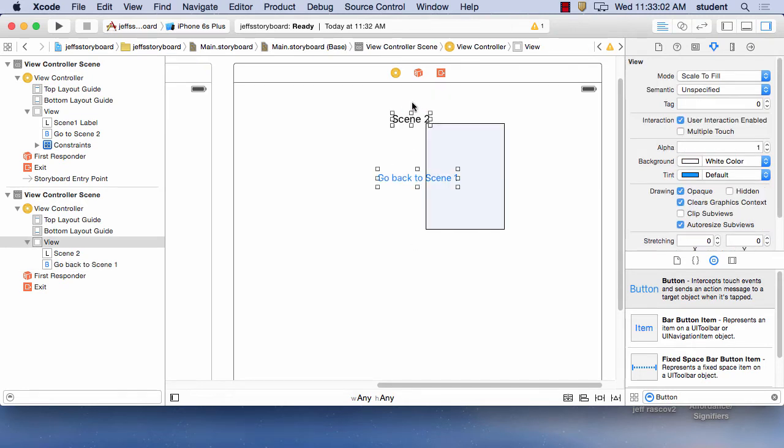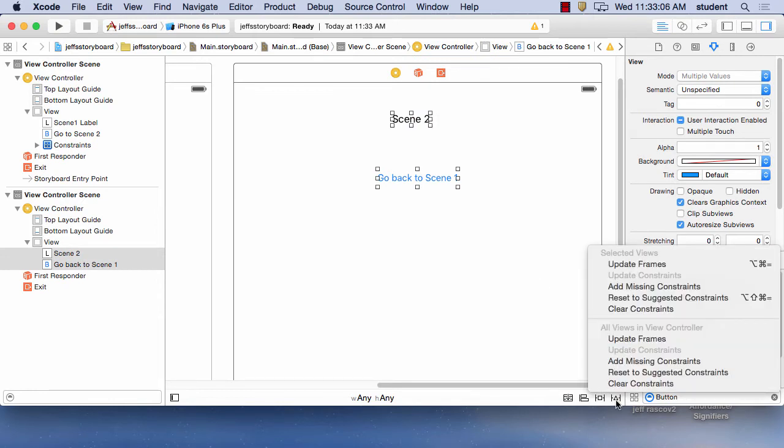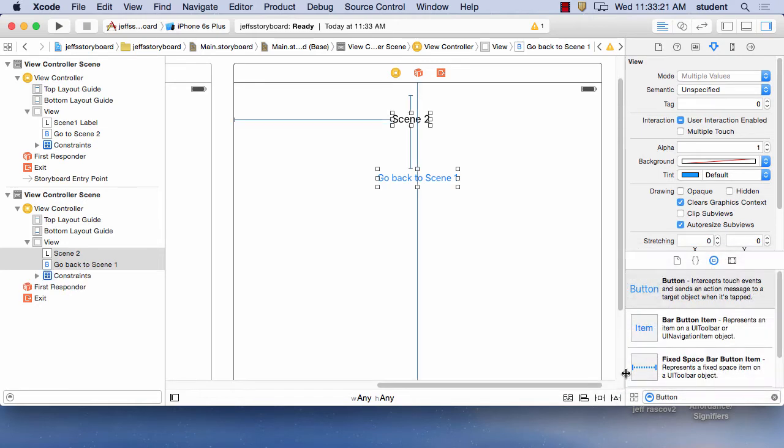And then select both of them. That was my mistake last time. Select both of them. Go under here where that is down here. Okay. Reset to suggested constraints. Do you see that? Again, put those things out there. Make sure they're selected. And then go back here in the corner and say reset to suggested constraints. And boom.